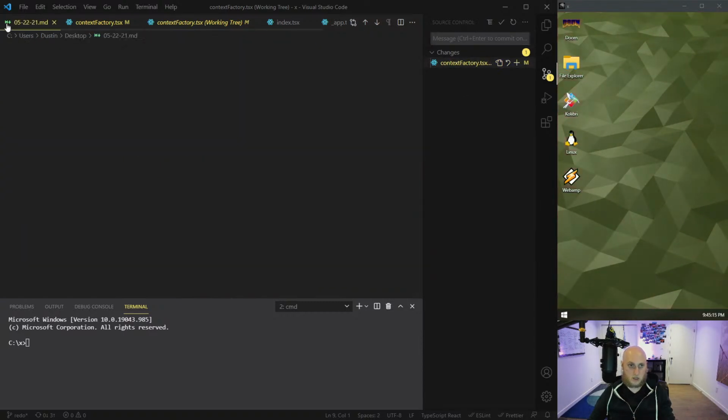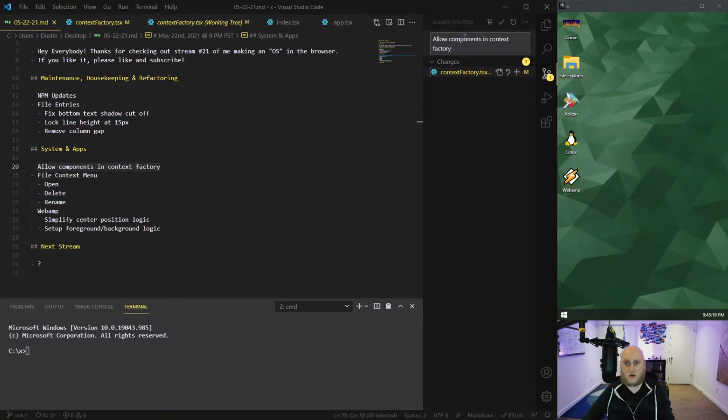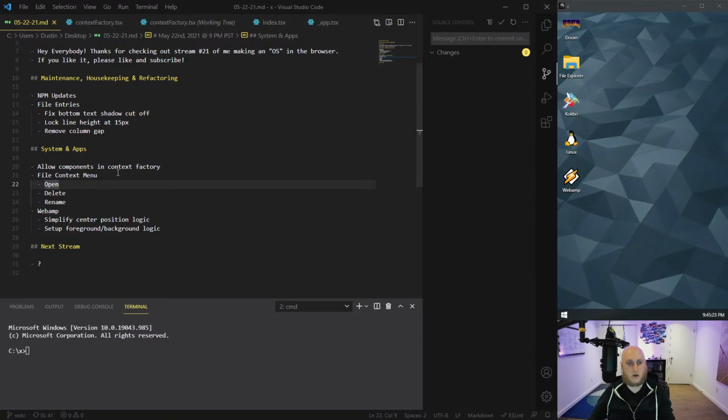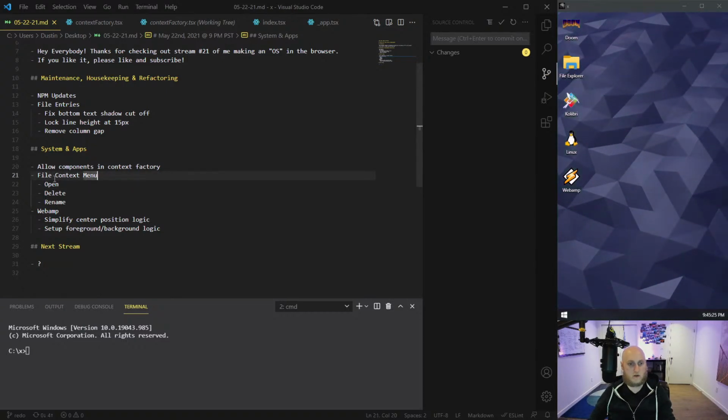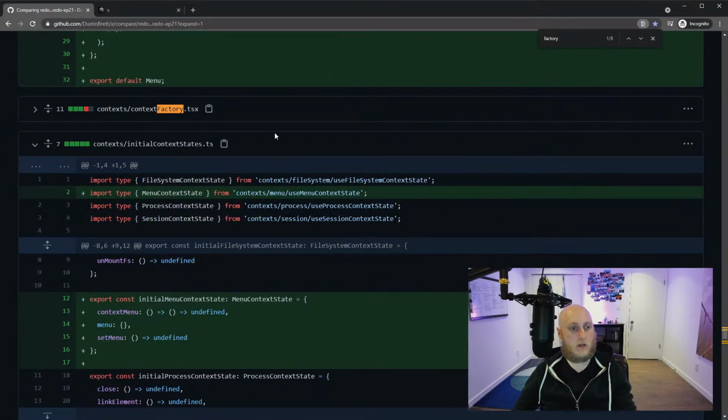Anyways, let's just commit this as is because it's extremely simple. Allow components in context factory. Yeah, I don't even like the way I worded that, but it's gone. I've pressed the button. So now we're going to start getting into the context menu.